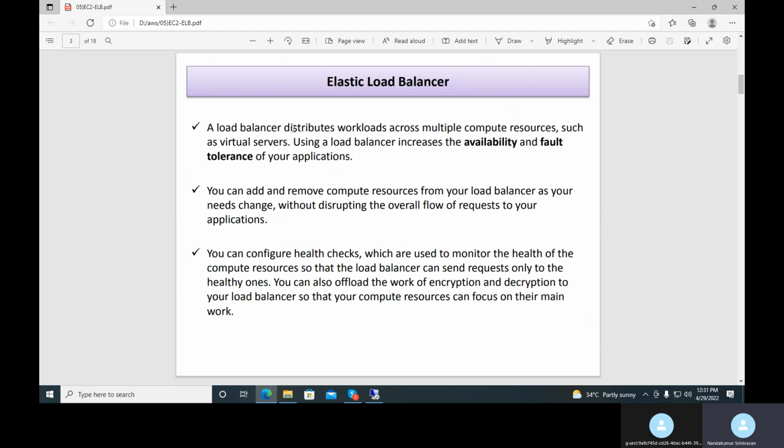A load balancer distributes the workload across multiple compute resources such as virtual servers. Using a load balancer increases the availability and fault tolerance of your application. You can add and remove compute resources from your load balancer as your needs change without disrupting the overall flow of requests to your application. That means whenever load is more, you can add instances. Whenever load is less, you can remove instances. That is nothing but the service.